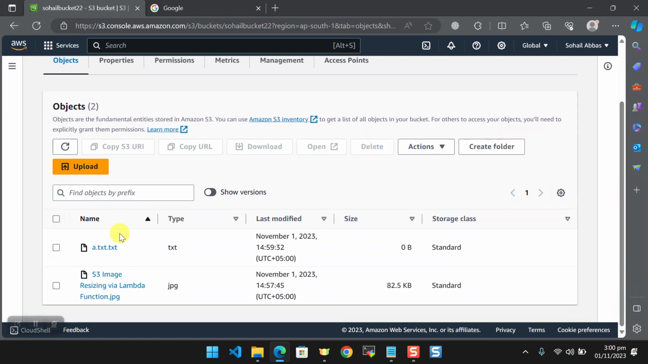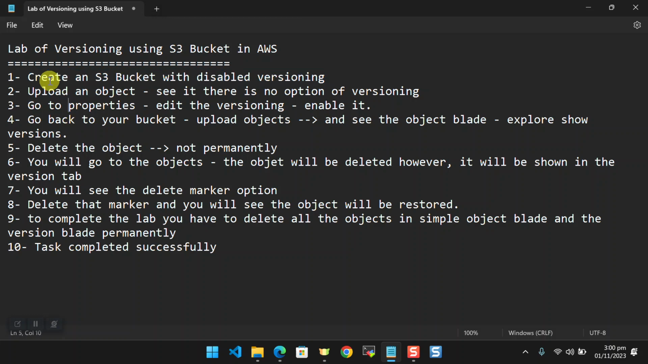So this is our today's lab. What we have done: we created an S3 bucket and uploaded an object. There was no option of versioning. Then we went to Properties and enabled it. Now we went back to our bucket, uploaded objects, and saw the objects tab. We explored the Show versions option. We deleted the object, not permanently. You will go to objects and the object will be deleted. However, it will be shown in the versions tab, which I have seen just a little while ago. You will see the delete marker option. Delete the marker and you will see the object restored, and we have restored it.